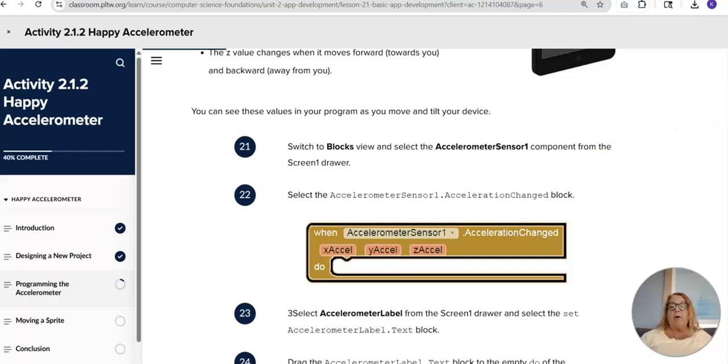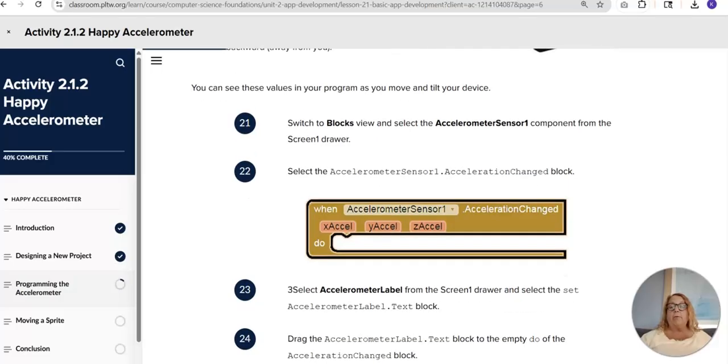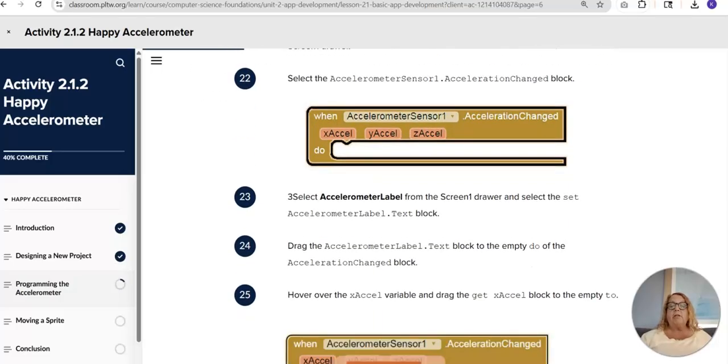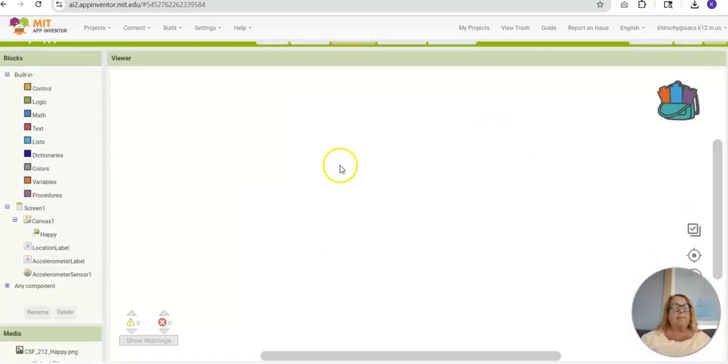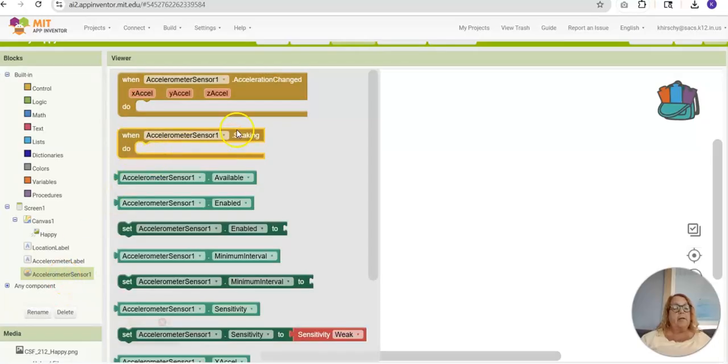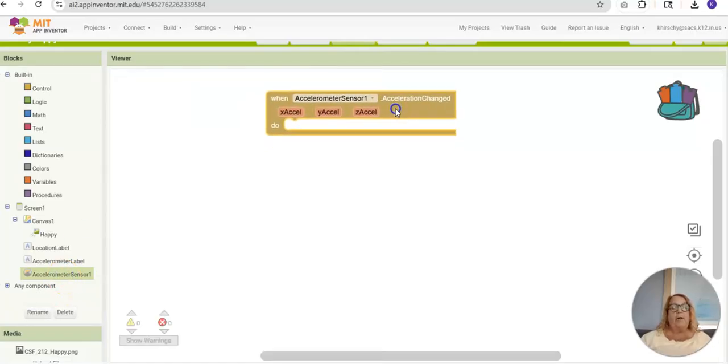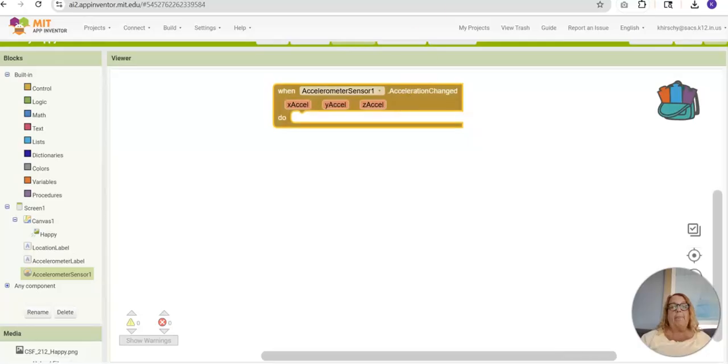the screen drawer and pull it out. So the accelerometer sensor that looks like this, we pull that out in the blocks view. So come here, blocks. And we've got accelerometer sensor. And we're going to pull it out. Okay.